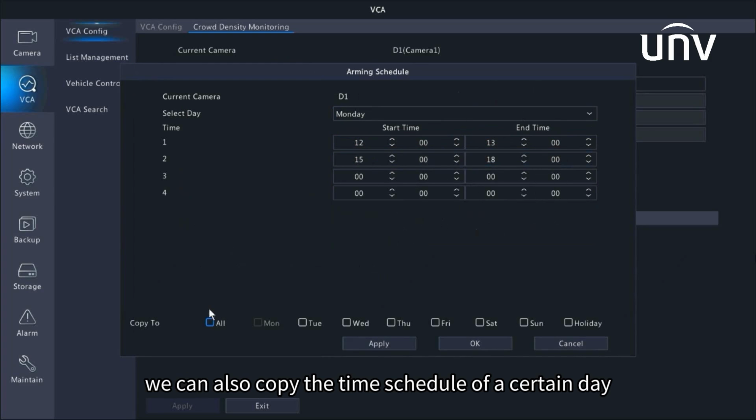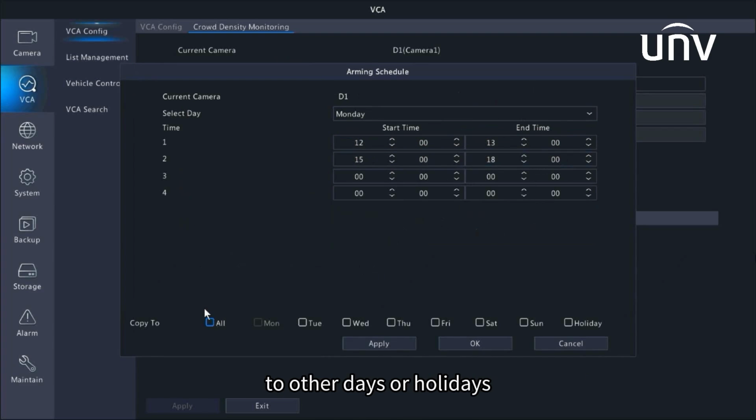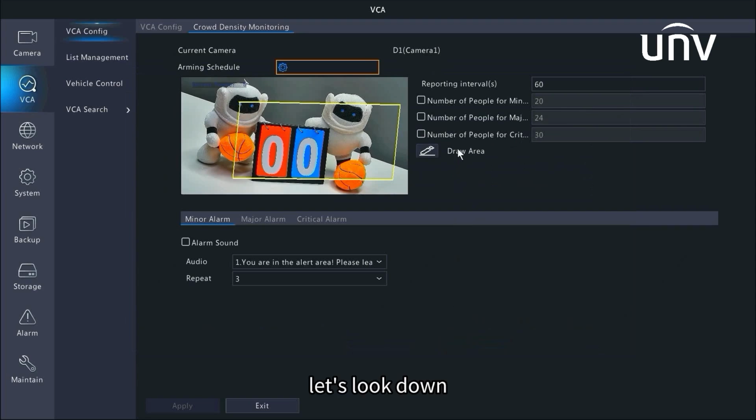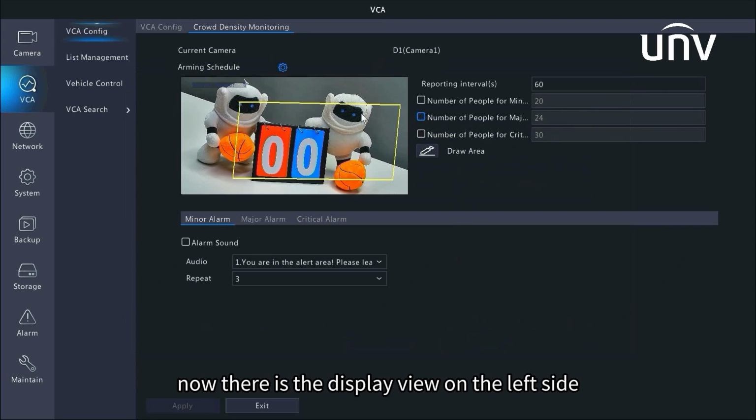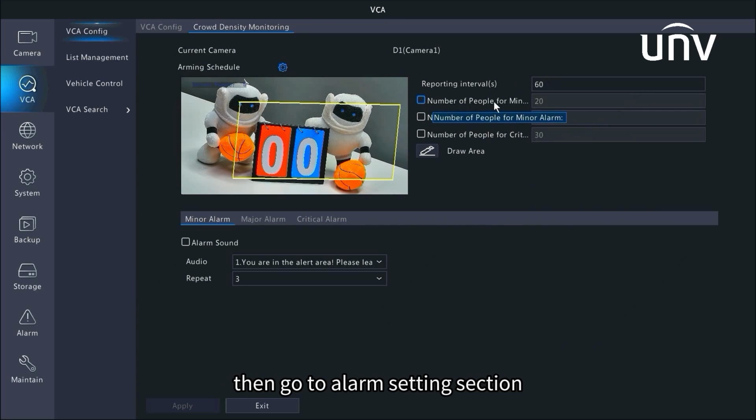We can also copy the time schedule of a certain day to other days or holidays. This will greatly improve the setting efficiency. Choose the days that we are going to get the schedule pasted. Let's look down. Now there is the display view on the left side and several options on the right. Select the needed reporting intervals. Then go to Alarm Settings section.